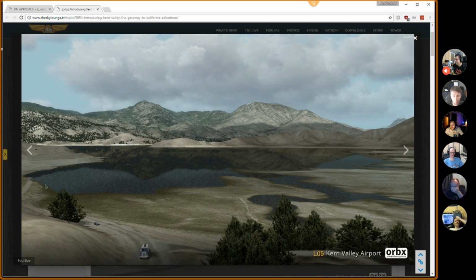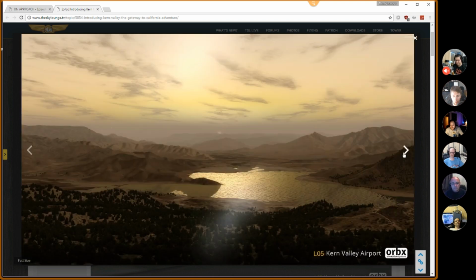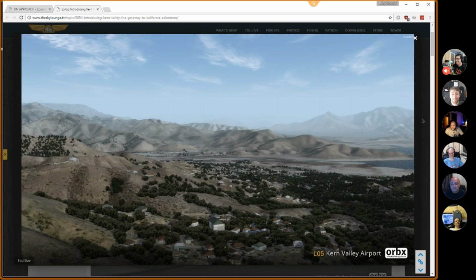Wow, that's beautiful. Yeah, love that. Coming up off the reservoir. Beautiful. Oh, yes. Oh, sweet spot. That was so good, yes.